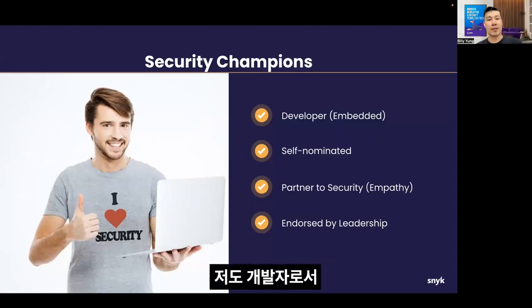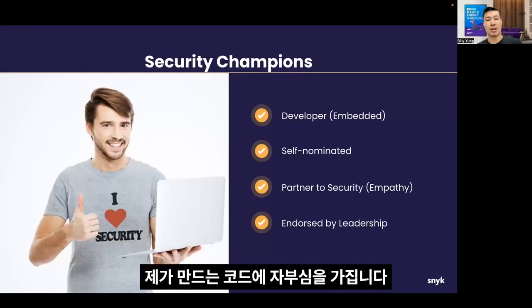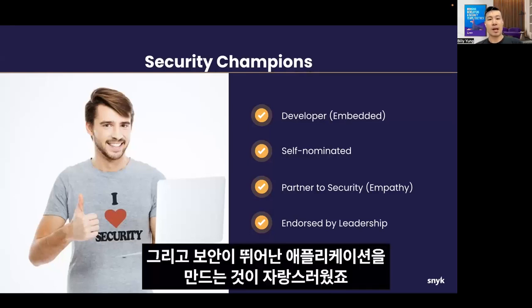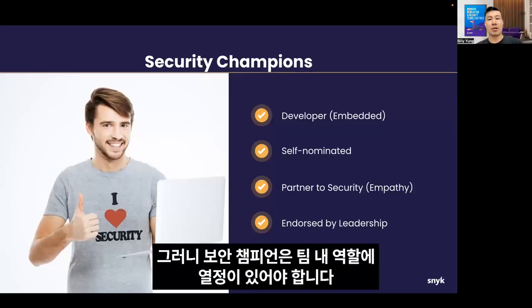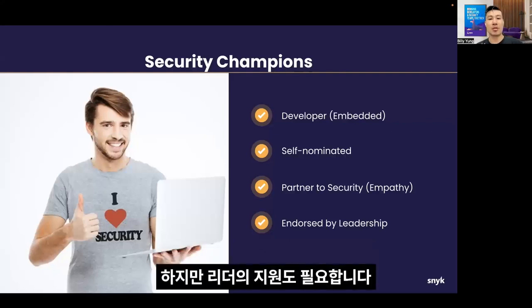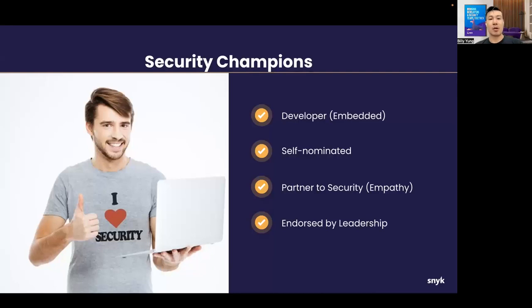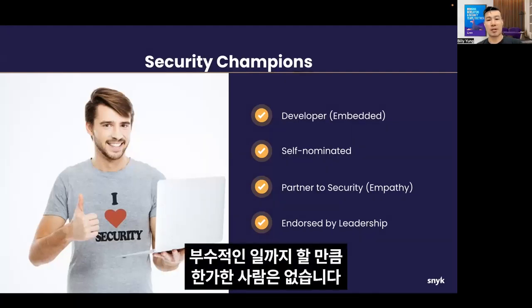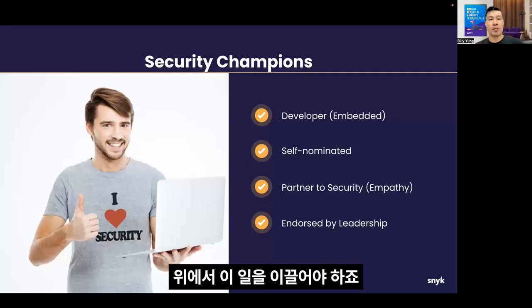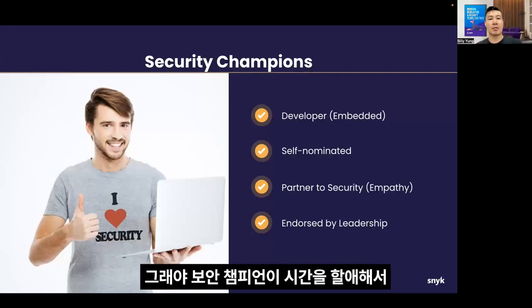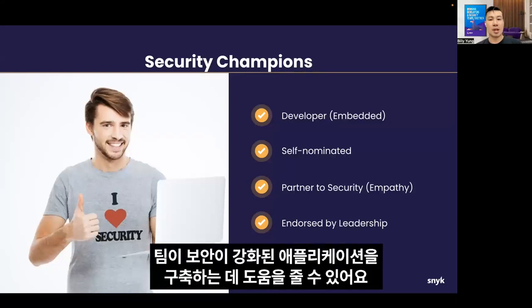As a developer myself, I took pride in the code that I created. And I think creating secure applications is part of that. So the security champion must really be passionate about becoming the champion for the team, but also they must be endorsed by the leadership. No one has time for a side project. This must be led from the top so that as security champions, they can dedicate a portion of their time in helping the team build better and secure applications.